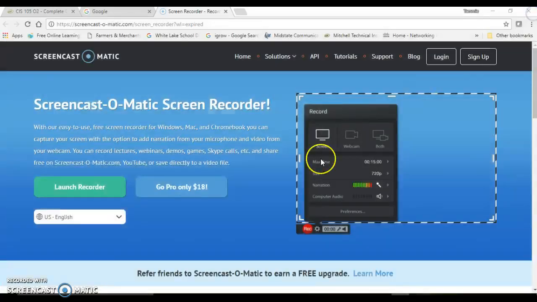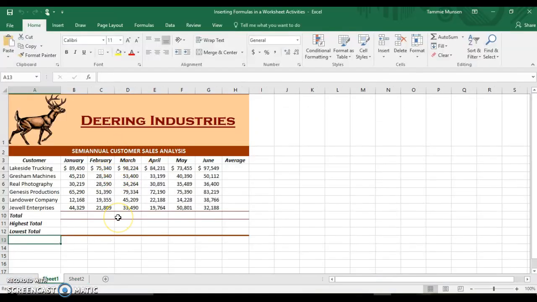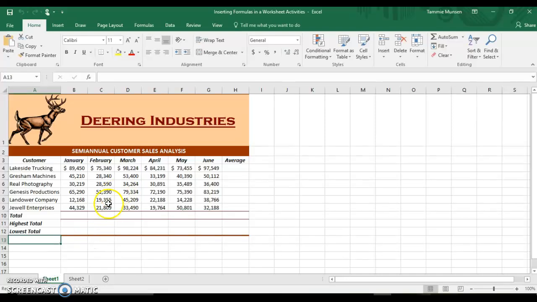I also wanted to show you the second worksheet. So this one has two sheet tabs. During Industries, which looks familiar to what you just worked with, as well as Clearline Manufacturing. So in During Industries, we're working with, again, averages and totals, but we're also working with the highest total and the lowest total. And so that is your maximum and your minimum, which you also find under the Autosum.